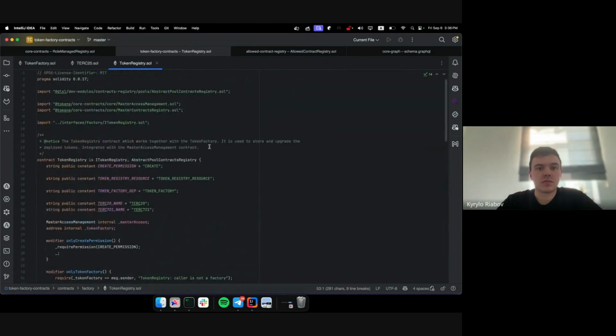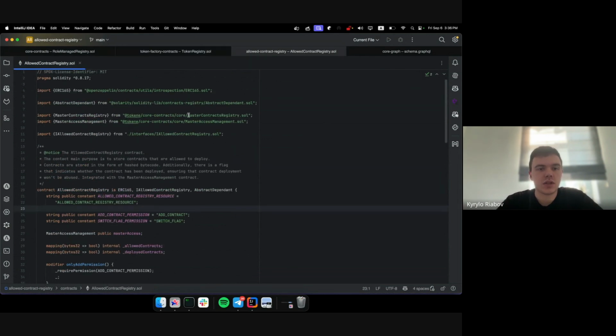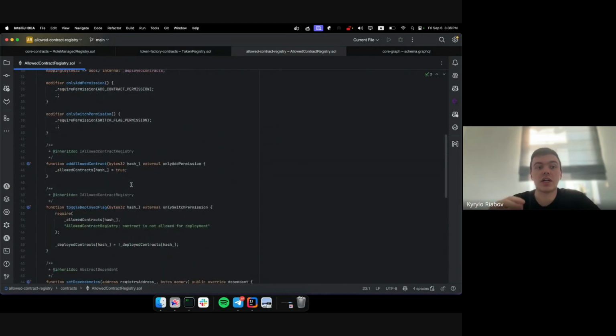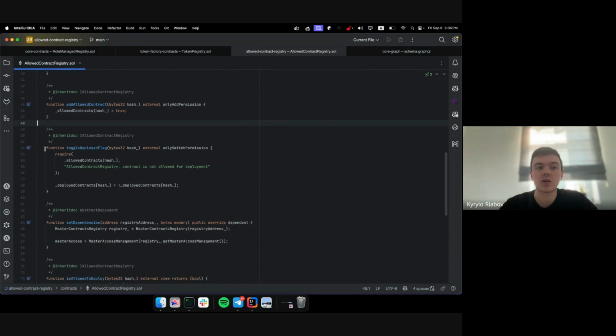So after that, we can move to yet another example. Here we see allowed contracts registry. It is also integrated into RPC, and this functionality allows you to permission contract deployment in the system, and only if contract was whitelisted by an admin or other operator in the system, only then this contract can be deployed. And after the contract is deployed, this hash can be toggled, and that means that user will not be able to deploy this contract again with similar hash.